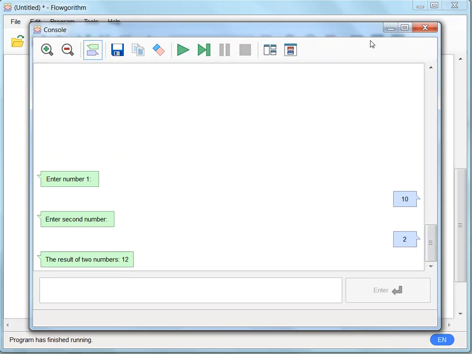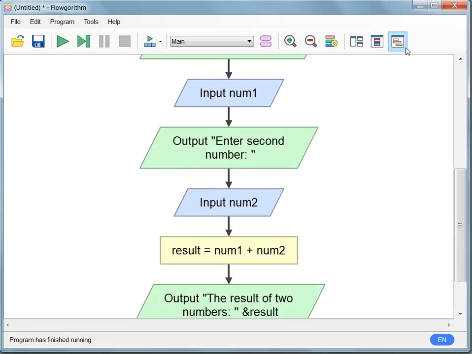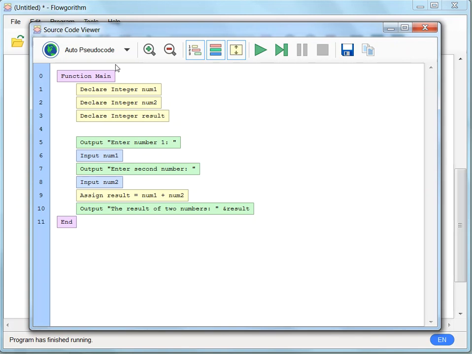Now, you can actually click, hold on, I'm going to close this. When you click source code viewer, it will generate a pseudocode for you. So that's what's interesting about Flowgorithm. It's a tool to create flowcharts, but it can also generate different codes. This is an automatic pseudocode.